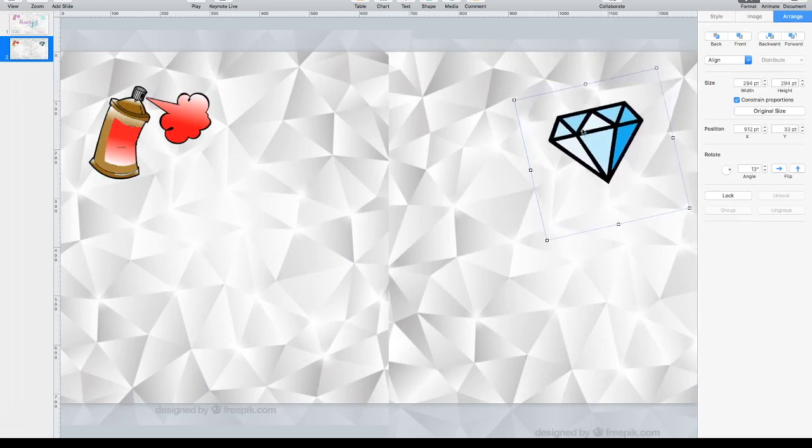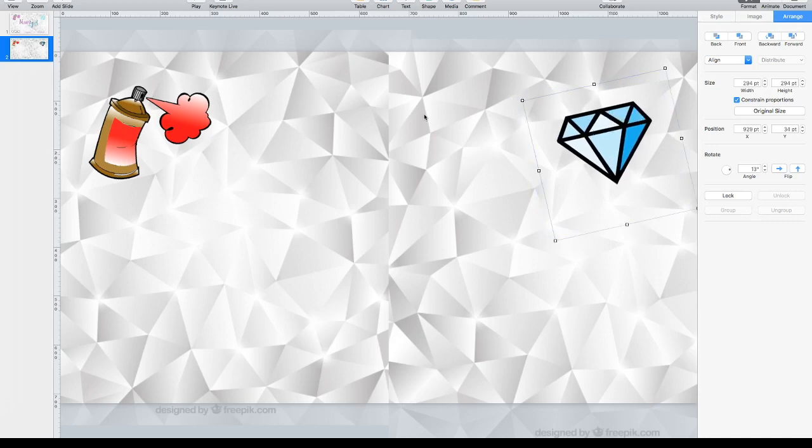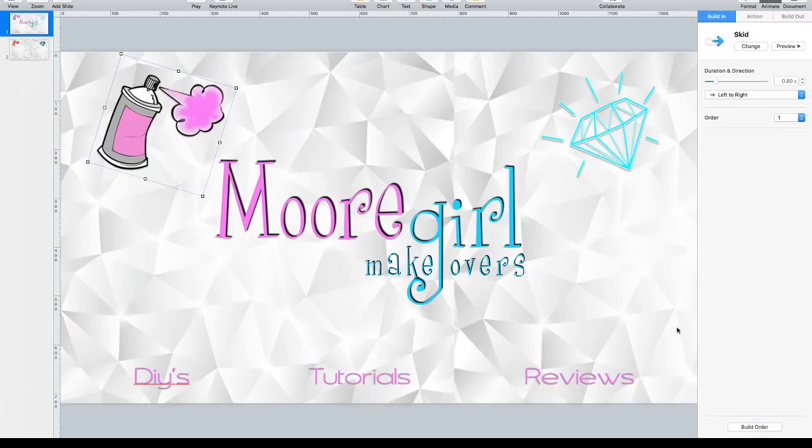So I have my images here. Okay, so my first image, my second image. Okay guys, so I have my intro up. So we're going to start with the spray can. So in order for the spray can to move from left to right, we have to do an animation.